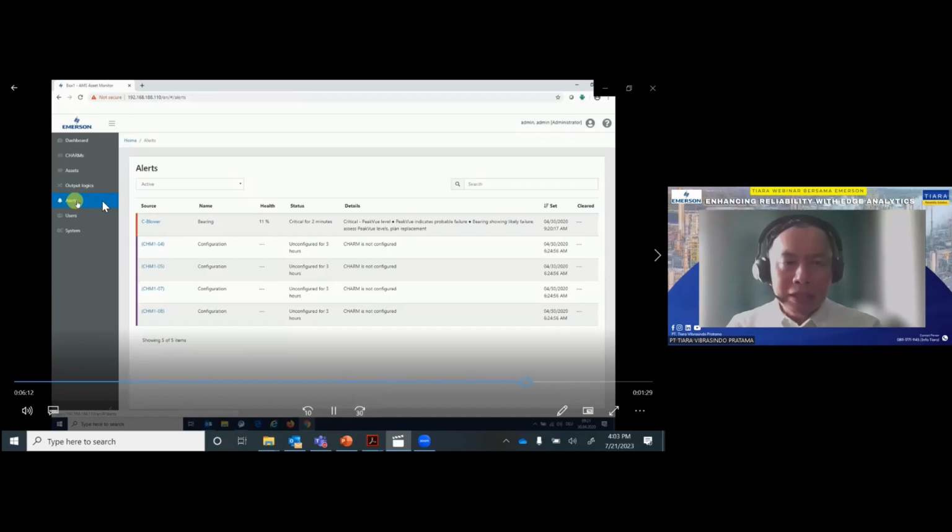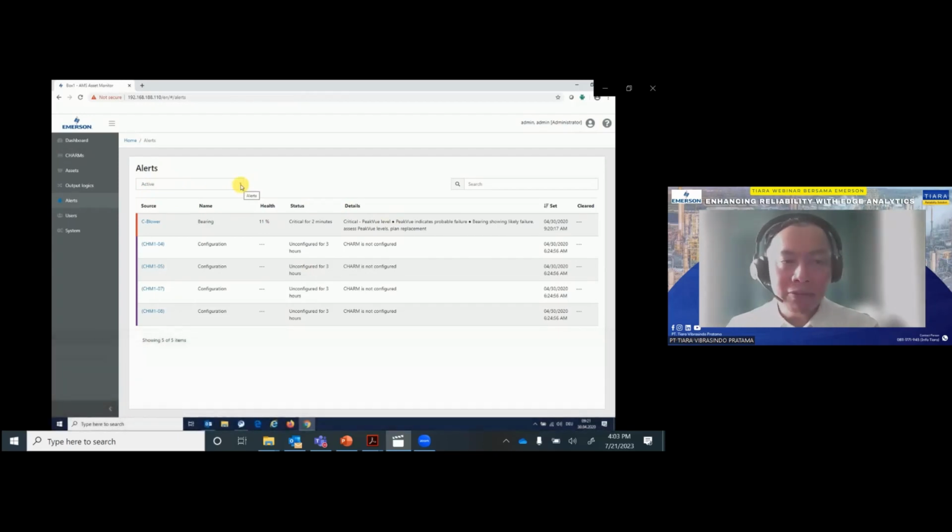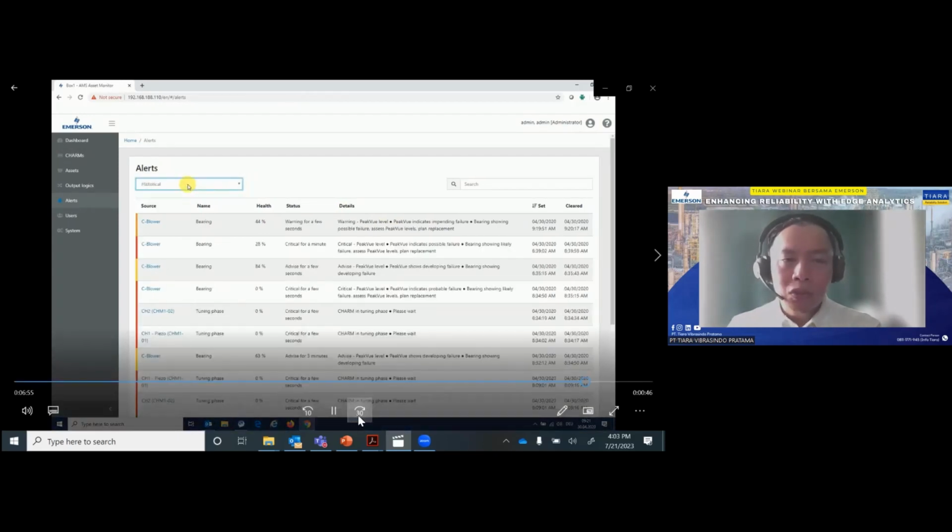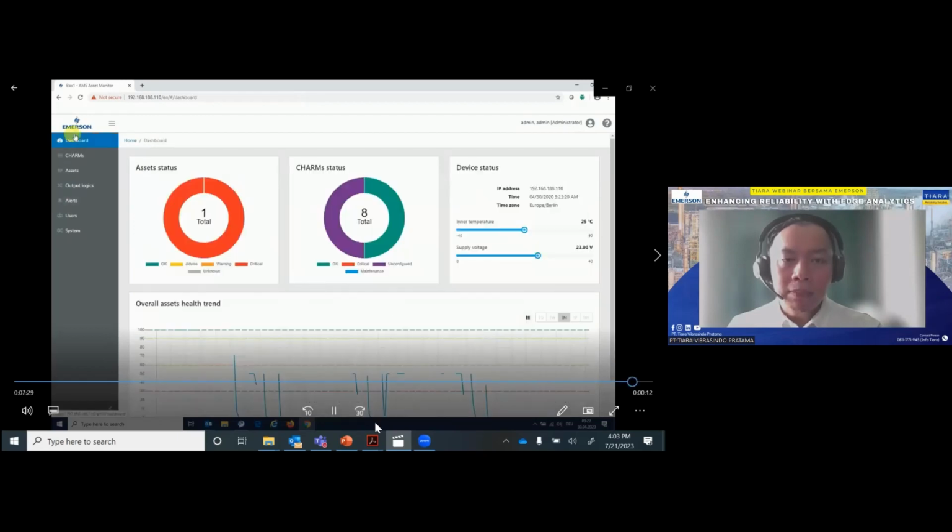And alerts are captured here as part of the system event list. All the alerts are captured and can be exported out to DCS or to an Excel file and so on. So that's possible as well. So you can see all the alerts are here. Okay, and yep, that's it.